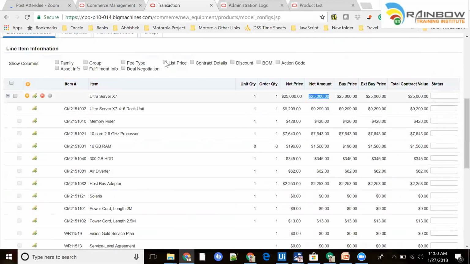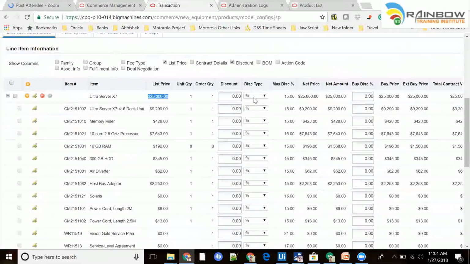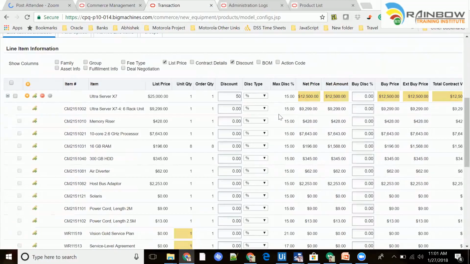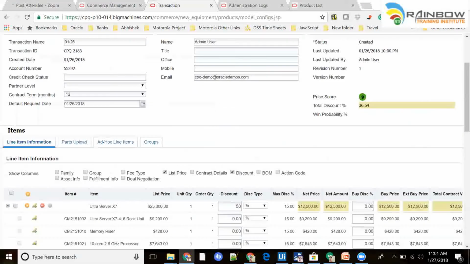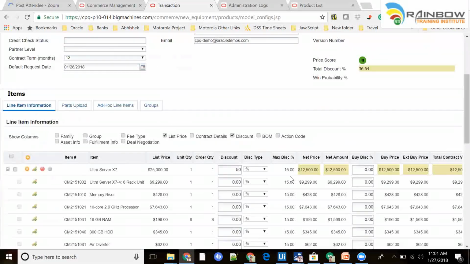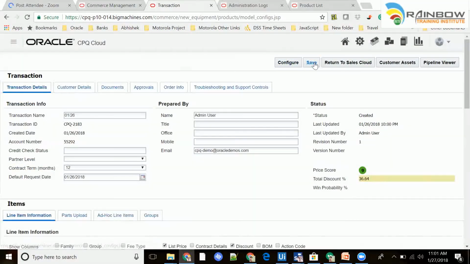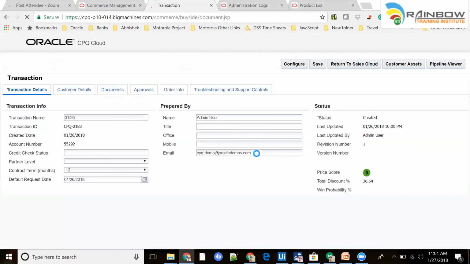If I want to display in detail, I can select the list price. The list price will come; this is the ultimate original price of the particular line item. And I want to apply discounts, so I can apply the discounts also. How much discount do I want to apply? Say 50% discount. The discounts are calculated automatically, formulas run in the background, and to save this discount, just click the save button. So this is how the quotation screen works.